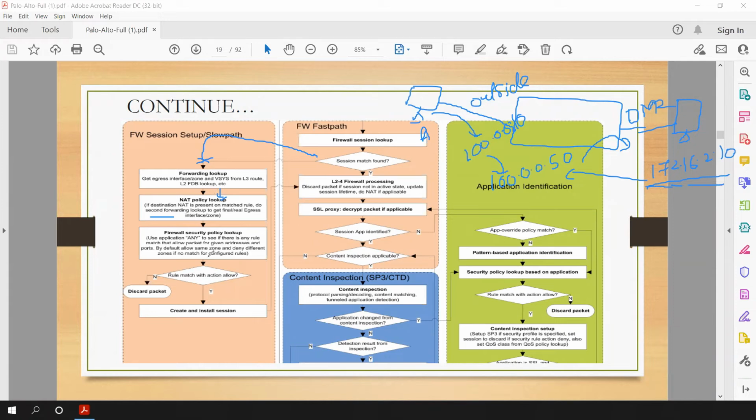All right, then after the NAT policy lookup, what is it going to check? The firewall policy. First it checks the NAT, then it will check the policy. Post source checking the NAT, it would check the policy. Why is it required? Because it is required to get the real interface, and that's why the NAT policy is checked first.